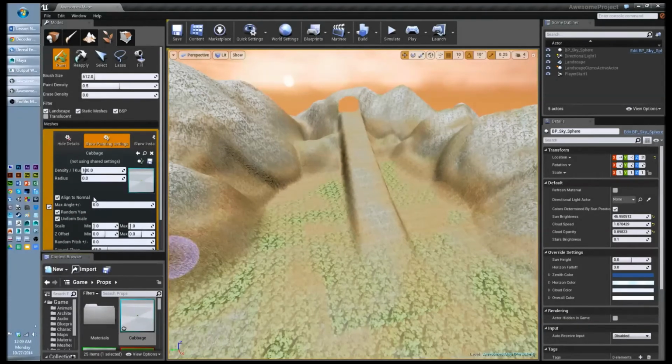Align to normal means that if I paint my shrubs or cabbages or whatnot on a landscape, it'll actually be angled based on it. I can also change the max angle and the Z offset. I might not, for example, want stuff growing out of the sides of mountains, only on a flat horizontal surface.